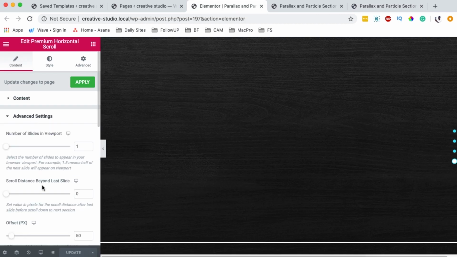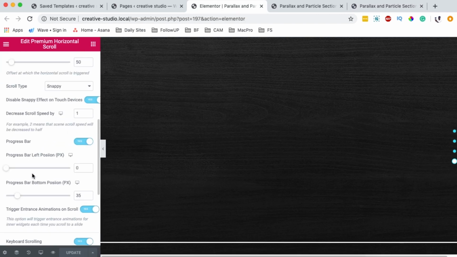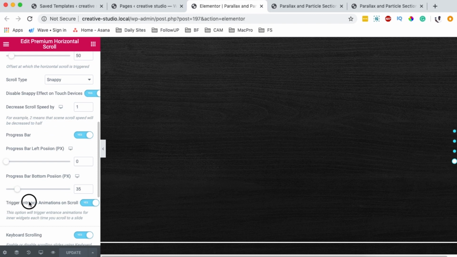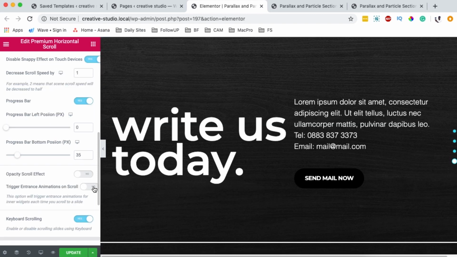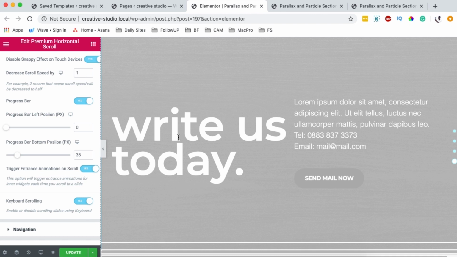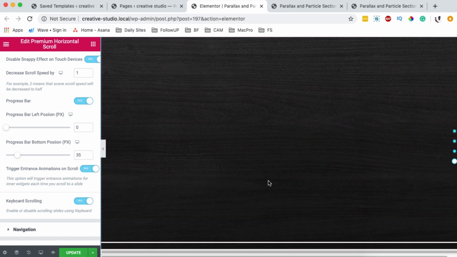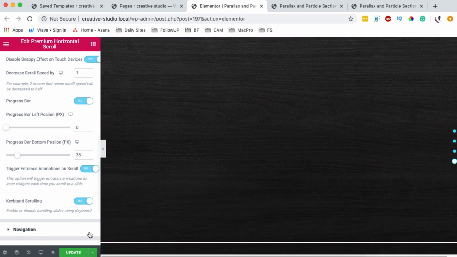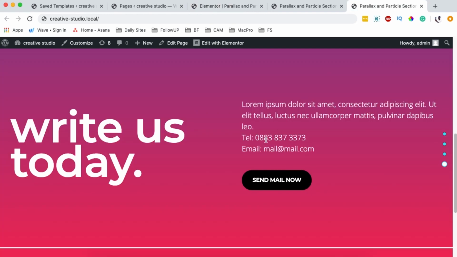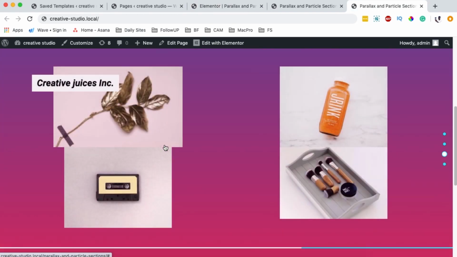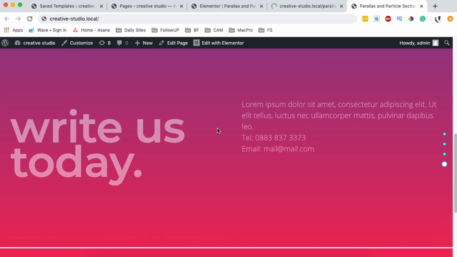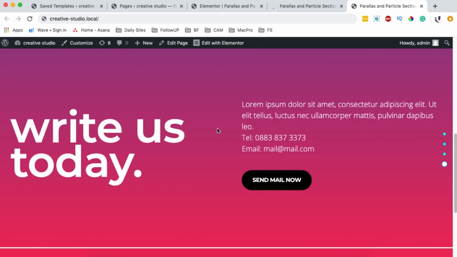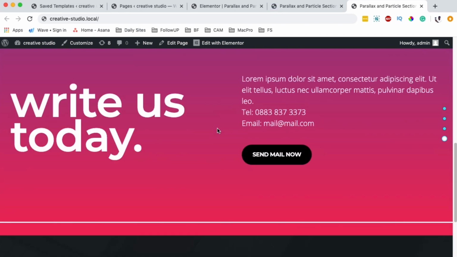On the other hand, I'm going to show you how you can actually trigger entrance animations on all your slides by enabling this feature over here, like enable entrance animations on scroll. It means that every other time you're going to scroll through your sections, each of those sections that have an entrance animation will be animated. You see how each section is being animated individually simply because we enabled the entrance animations whenever someone is scrolling.